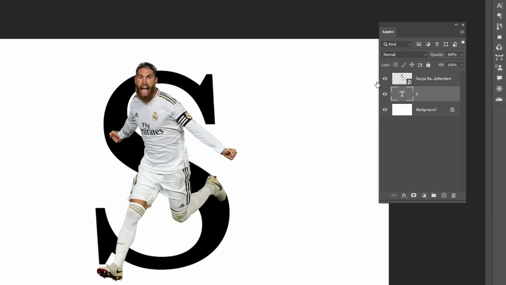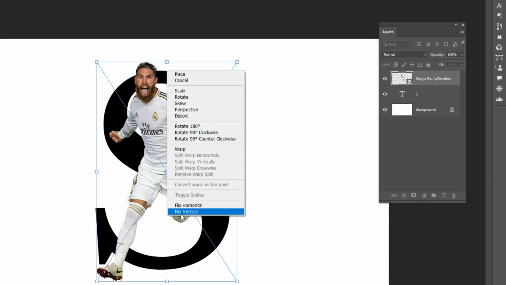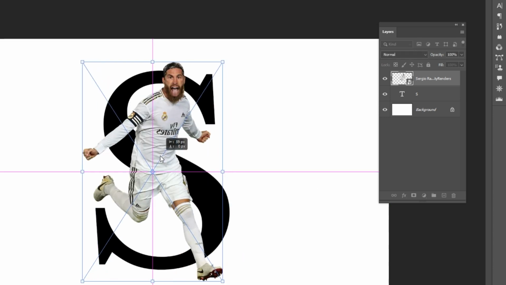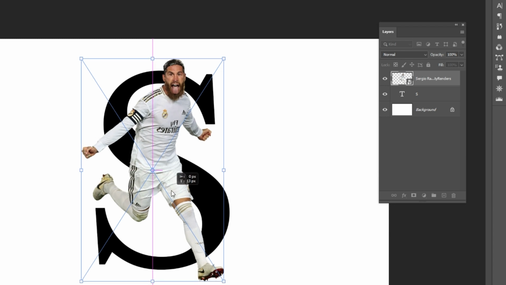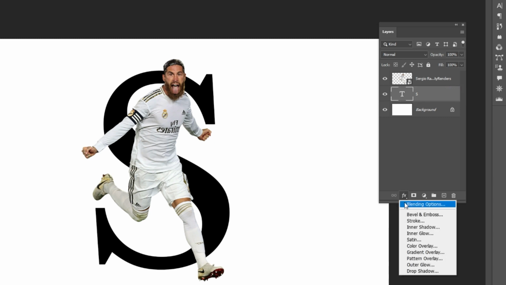Now bring your image to Photoshop. Press Ctrl T, right click, and choose Flip Horizontal. Select the text layer, go to FX and choose Blending Options.